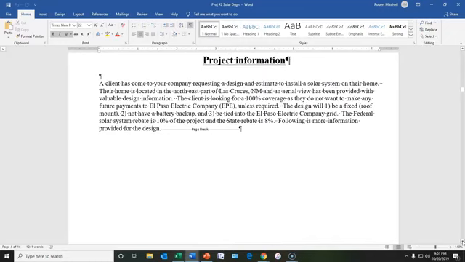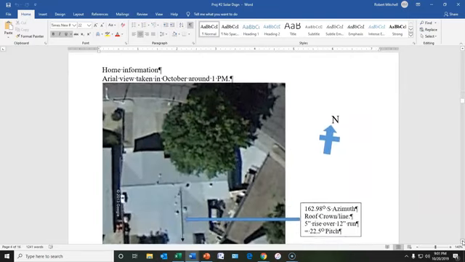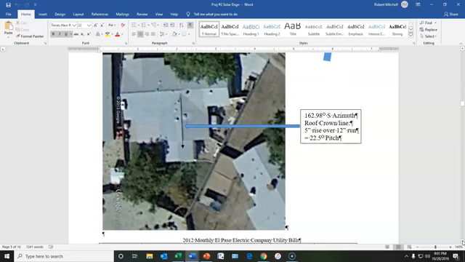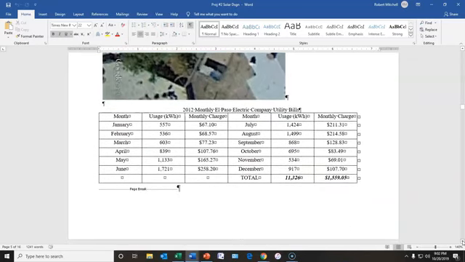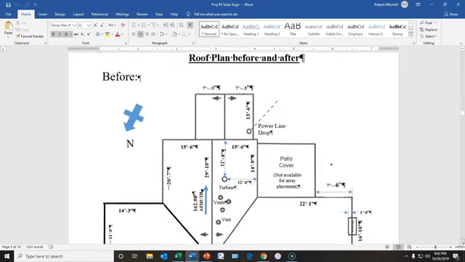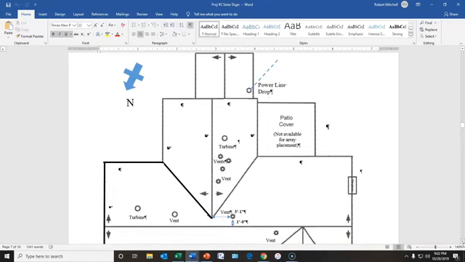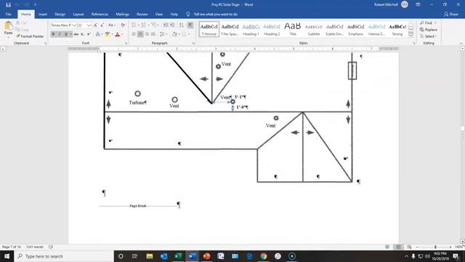This is basically restating what the assignment is, and that's an assignment for a client's solar system. We have the home information, an aerial view. Again, it gives you the roof azimuth for pointing south, and the pitch on the roof of 22.5 degrees, the information about the customer's utility bills and the 11,326 kilowatt hours. You have the roof plan before, already gone over in the assignment, and then you have it after, and your requirement is to draw your panel in the area that you intend to put your panel array or arrays. It could be that you have to do more than one.